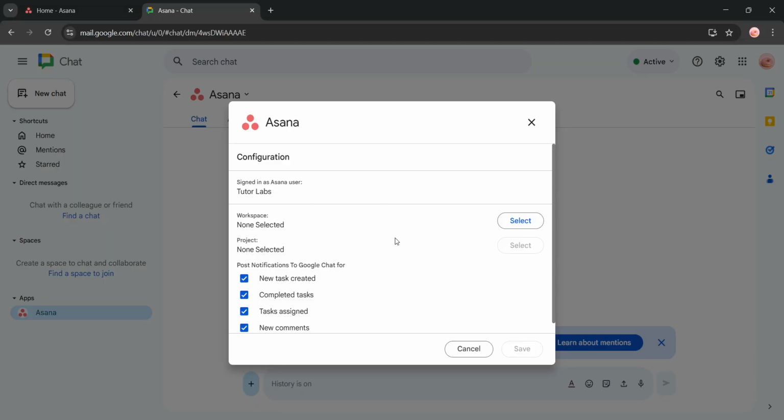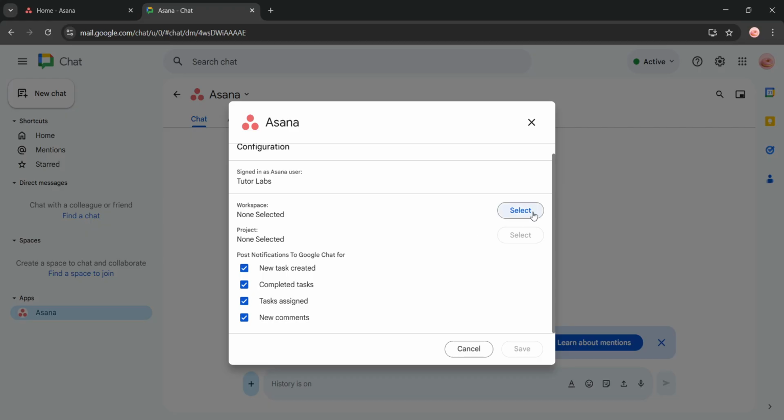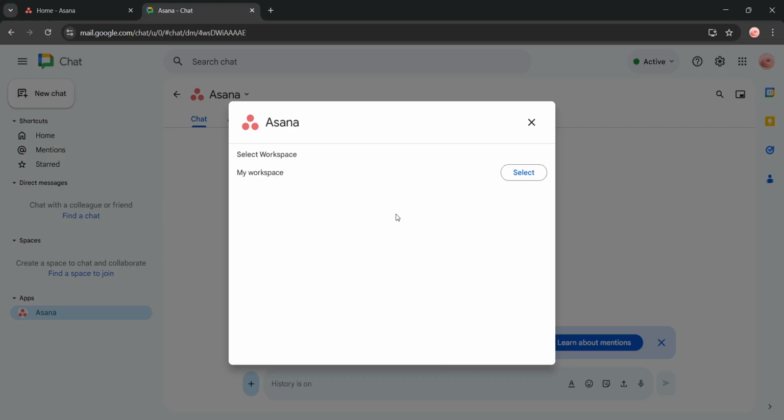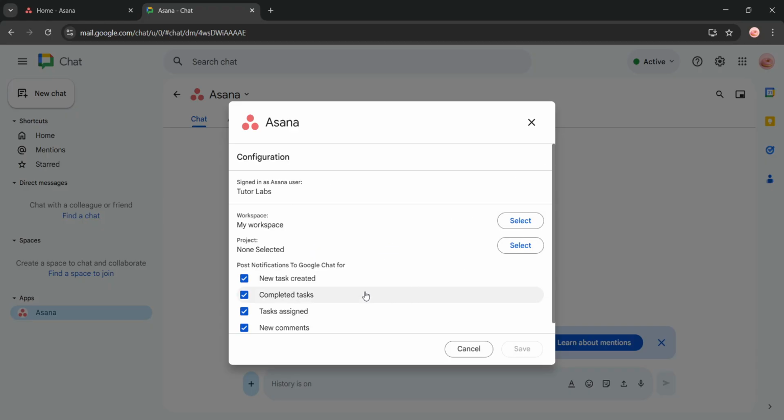Now it's time to configure your settings. Type /Asana_settings directly into the chat. This command opens the configuration menu where you can customize how Asana works within your Google Chat.